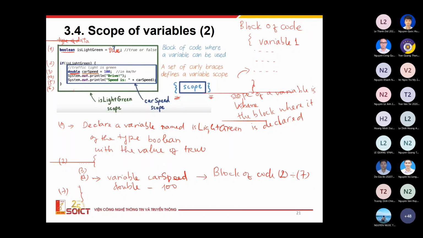So at this line you declare a variable. The scope of car speed is from which line to which line? From line 2 to line 5? No. Where do you declare car speed? Car speed is declared at line 4. So the scope of car speed starts where it is declared.